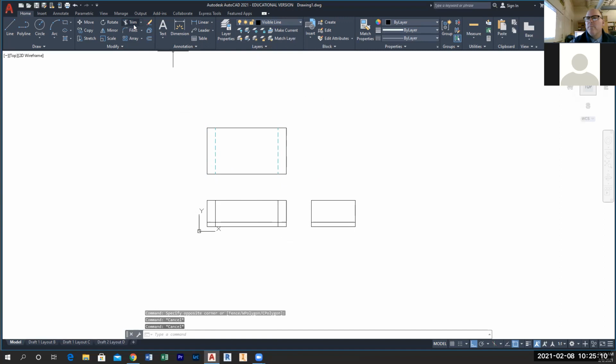And then I'm going to go ahead and trim. I want to trim this part out of here. Boom, boom. Get rid of this. Get rid of this. Okay. Get rid of that. Let's get rid of this. Let's get rid of that. Okay. And that's going to be a solid line that way.